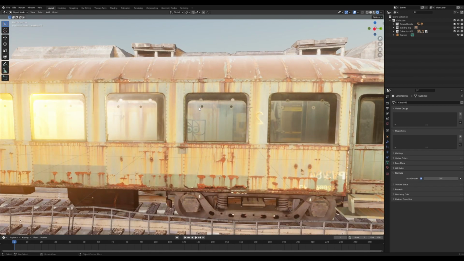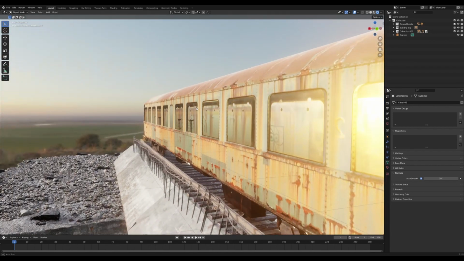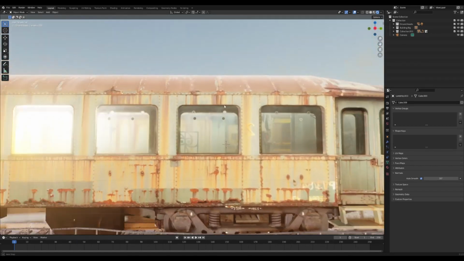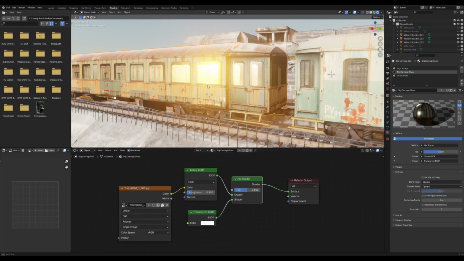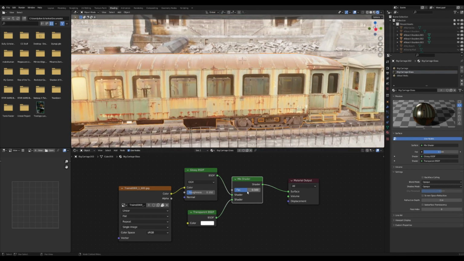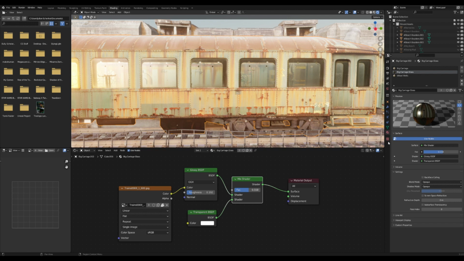If you're trying to make windows in Eevee, you'll notice very quickly that while windows can reflect light, they don't allow light to pass through. If you take a look at my node setup here, you'll see that I have a glossy and a transparent that are mixed, and this should be showing through. It's very easy to fix this though.